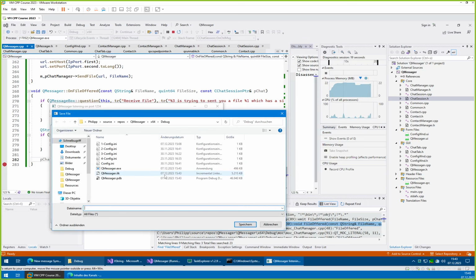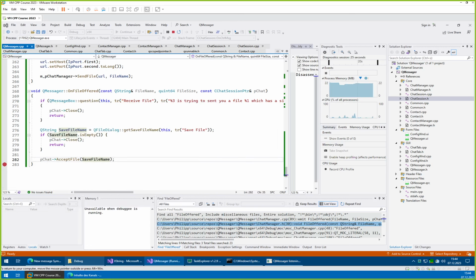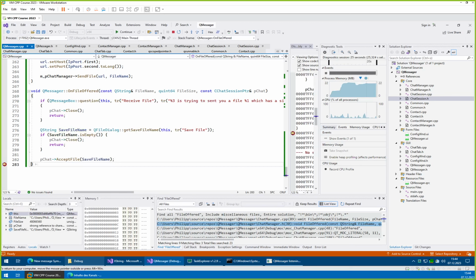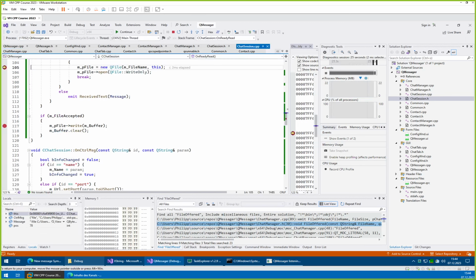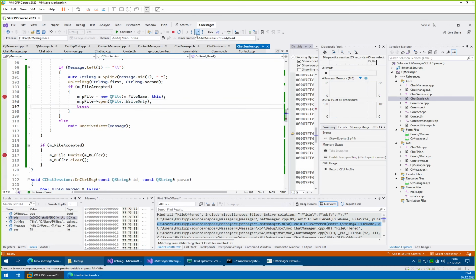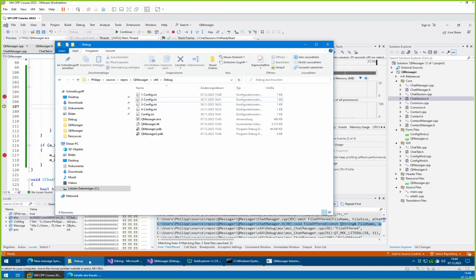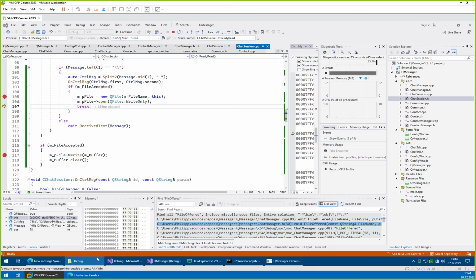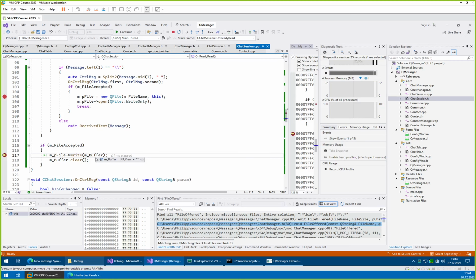We say yes. Let's give it a new name, messenger PDB2, and this we accept. Then we get here, we open the file. At this point the file should already exist. We have it, right? It's 0 size, nice. Now we continue, and we get something in the buffer which was empty, which is okay.